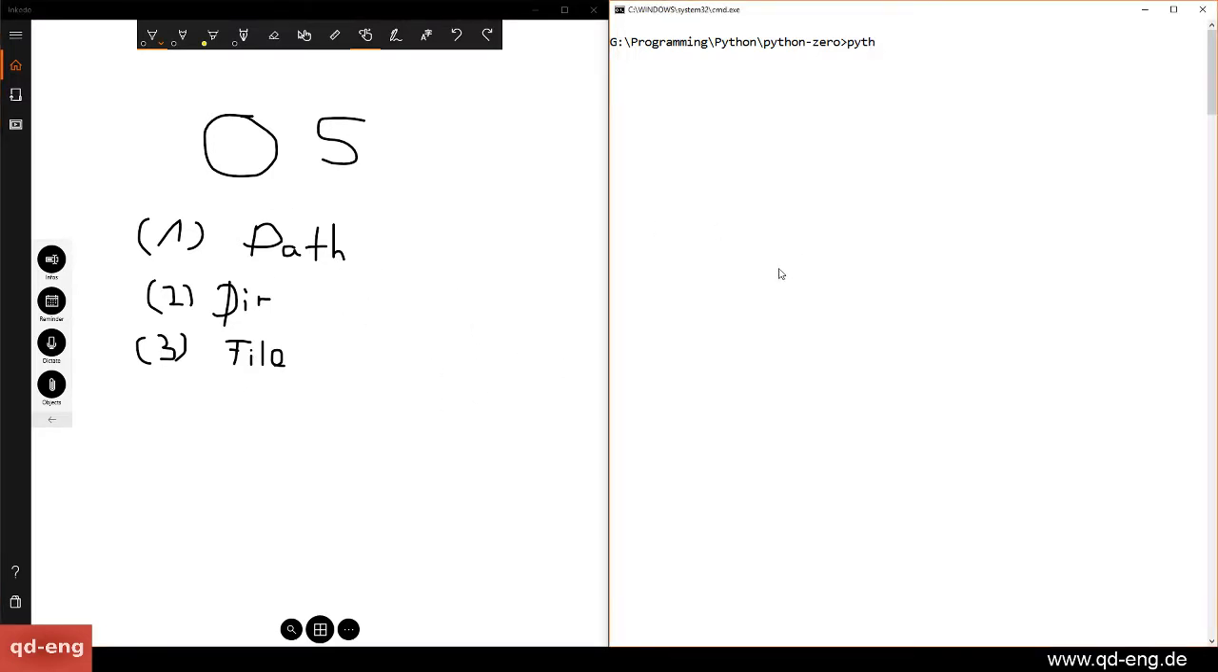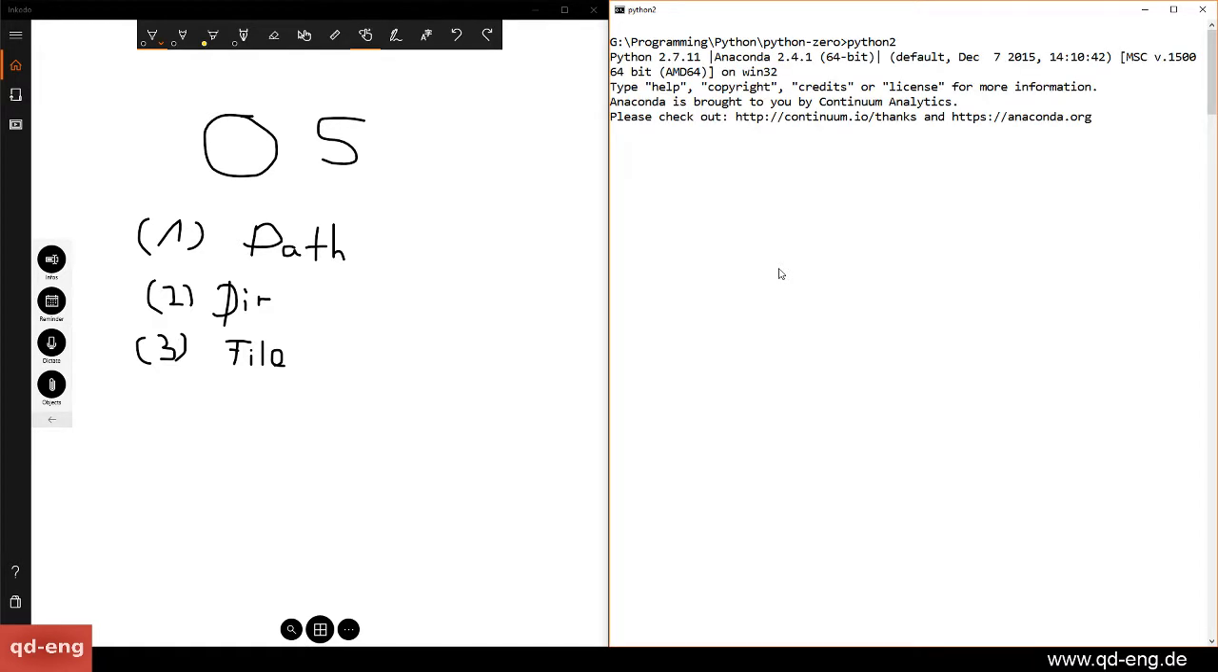Here we go. We open our interactive Python console once more. I really love this one. It's just very comfortable interactively working here with the environment. We also should start maybe with importing the OS module.